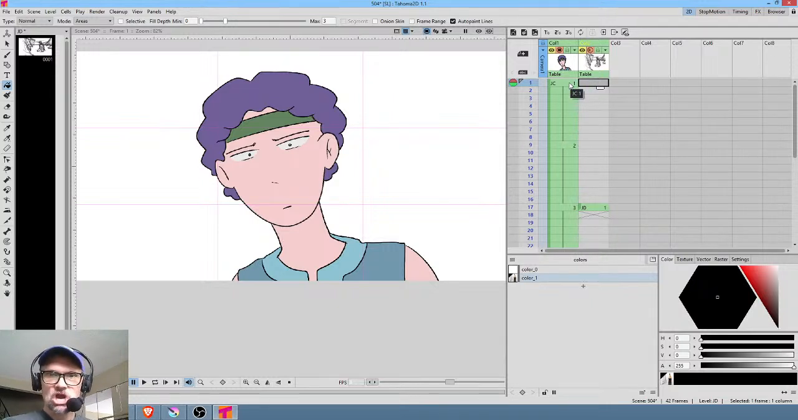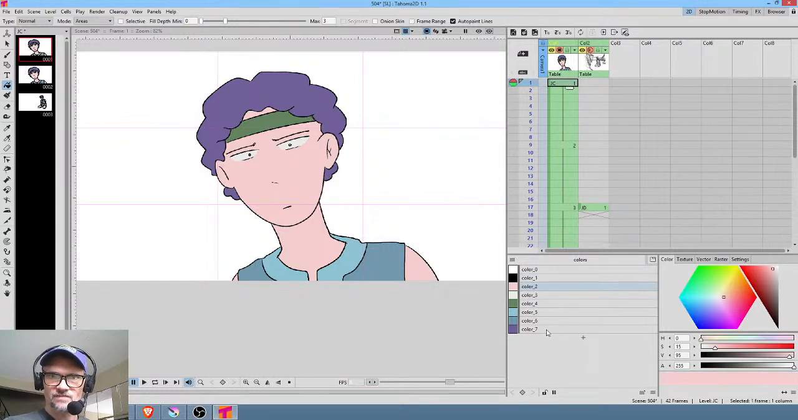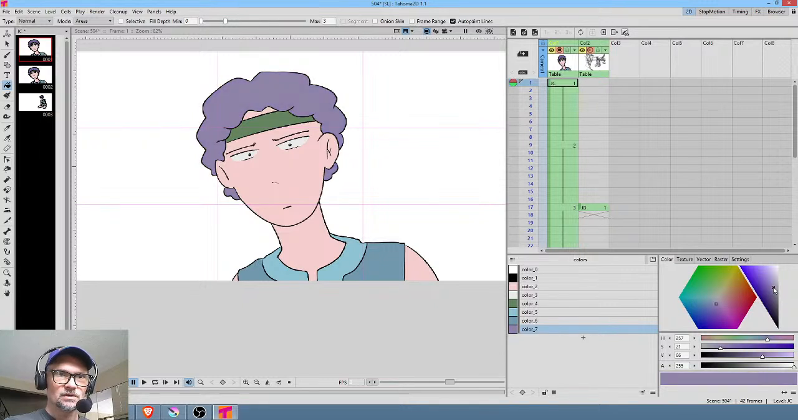So, what is the first step? Oh, by the way, one thing I do want to do is make a little adjustment on his hair color. This is where your Tahoma procedural palettes are kind of useful. Yeah, it's just tilted a little bit more towards the purple. Okay.